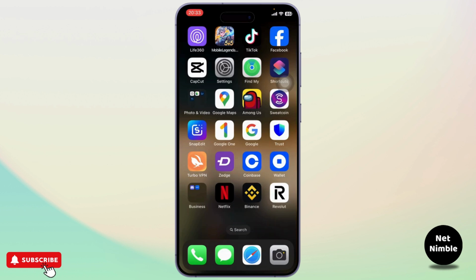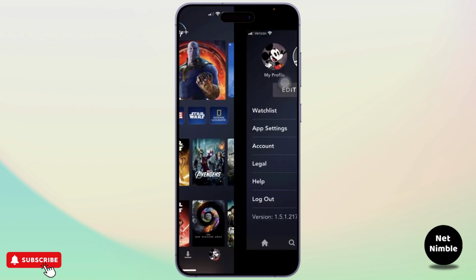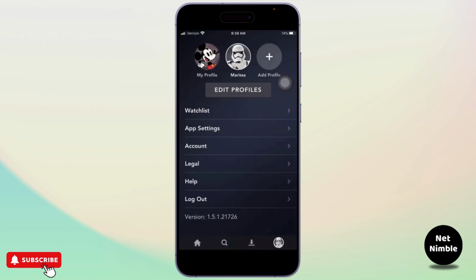Now let's continue. What you'll need to do is open up your Disney Plus. And after you do so, you will see your profile option on the bottom right. Just tap on your profile.